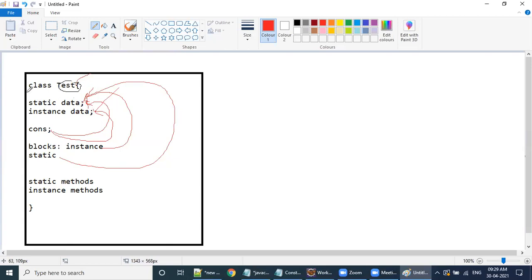Why? Because as I told you, this class level data is visible to all. If a constructor wants to access this, it will access; blocks also access, and methods also access. Somehow we can say it is global data. Now a static method wants to access this data, and an instance method also accesses this data.